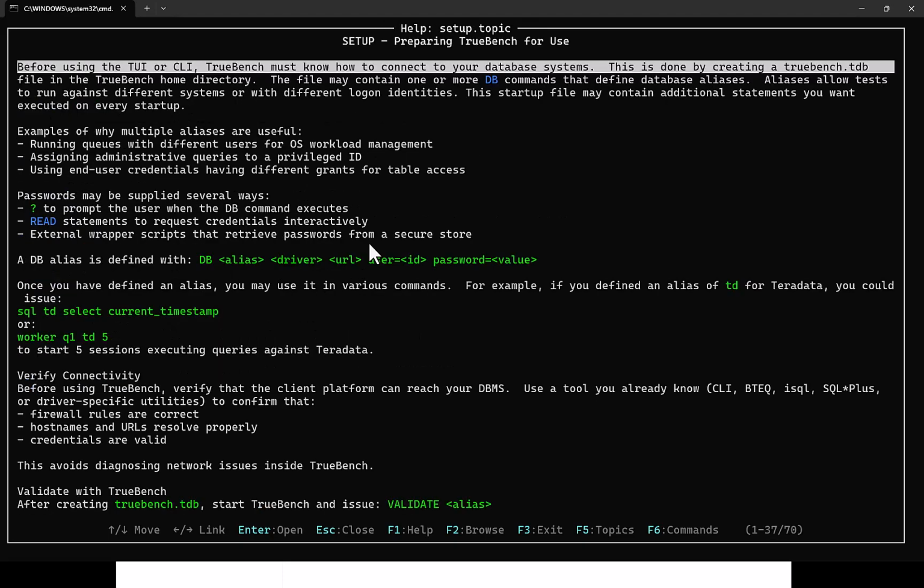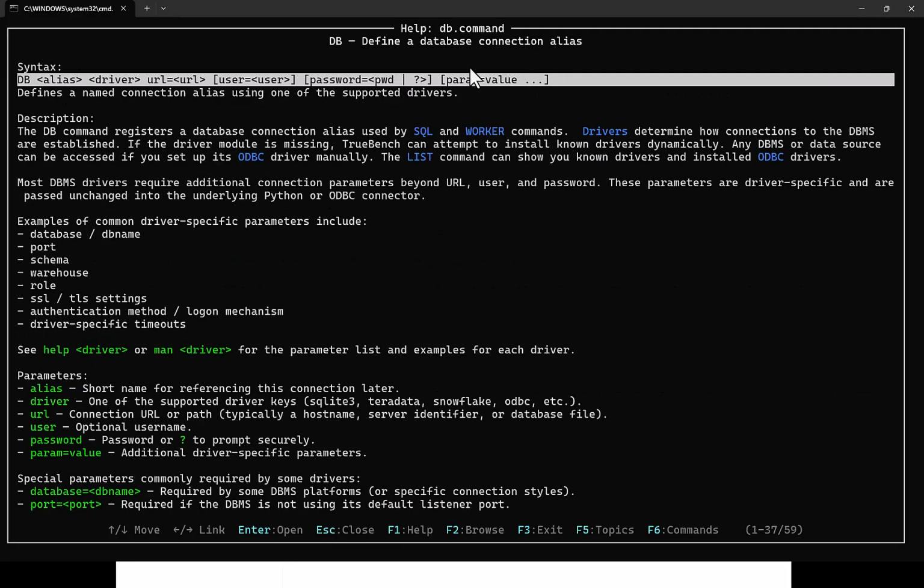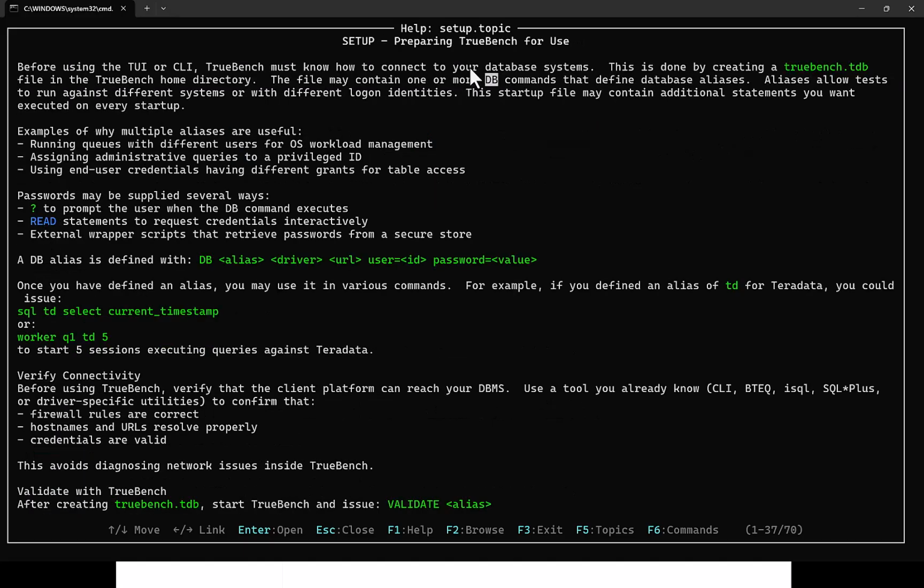The setup instructions indicate that we should create a startup file named truebench.tdb containing the db commands. The db command defines a connection alias. It includes the driver, URL, user, and password. When you press escape, it'll return to the previous screen, and F3 exits the help system.